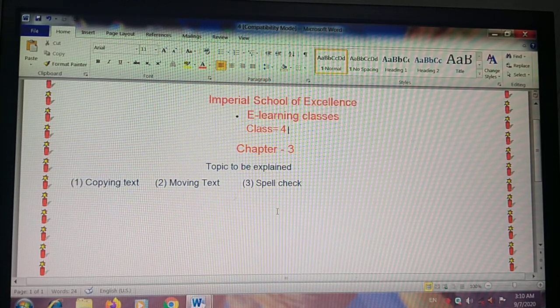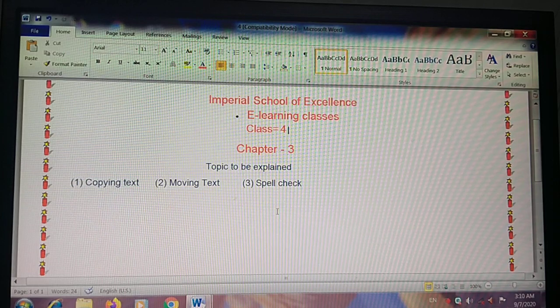To correct a spelling, right click on the word. A pop-up menu opens with a list of suggested words. Choose the correct word from the list. Click on ignore if you want to keep the word as it is and remove the wavy line under it.